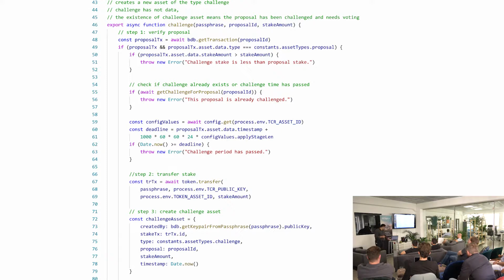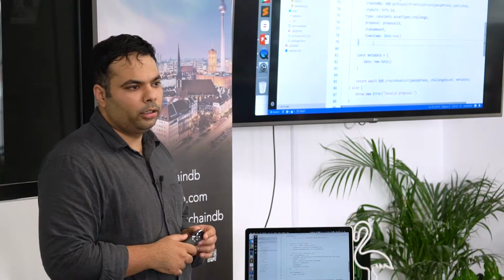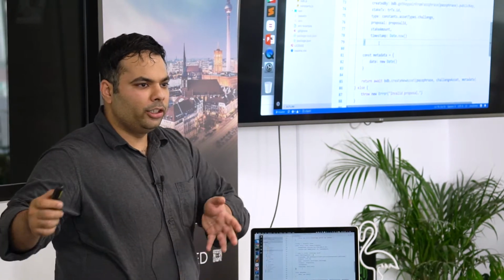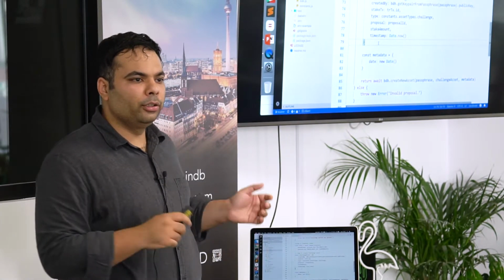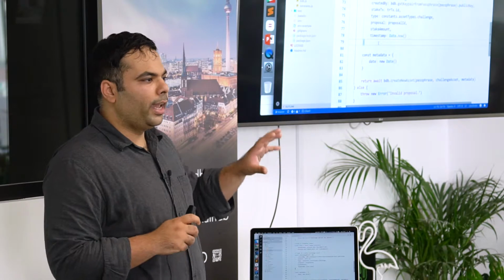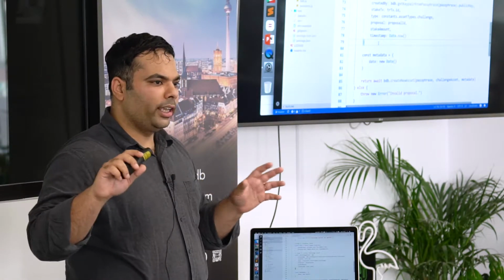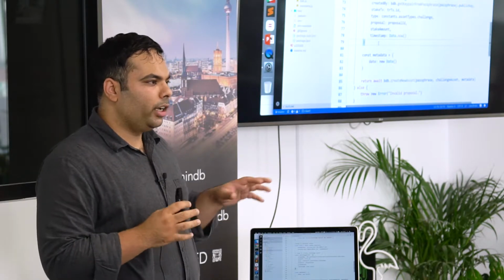Then once the transfer completes using the same transfer function which we have been using, we create the challenge asset. The challenge asset will have the stake transfer transaction also for reference. It has the proposal for which the challenge is being made, and if you are not putting that, you will not be able to link a challenge with a proposal. So this goes back to the slide where I was showing the asset linking, or assets connecting with each other. So how are we connecting these assets?